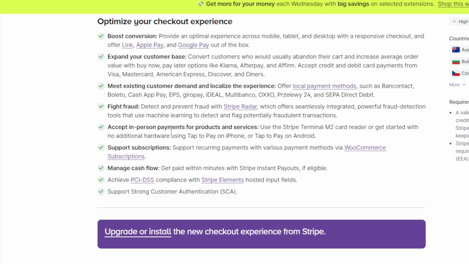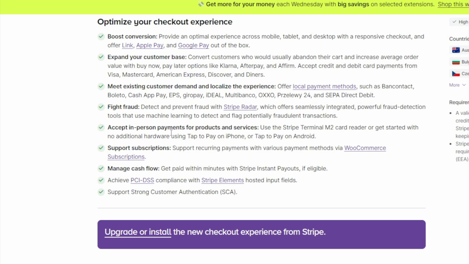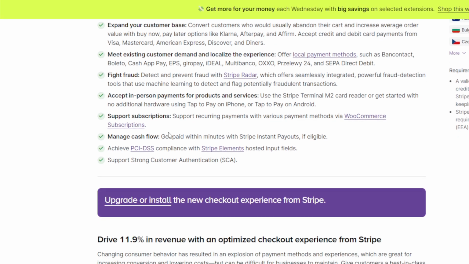It supports subscriptions, so it supports recurring payments with various payment methods via WooCommerce Subscriptions. It can manage your cash flow, so you can get paid within minutes with Stripe Instant Payouts if eligible. You can achieve PCI DSS compliance with Stripe Elements hosted input fields and support strong customer authentication.